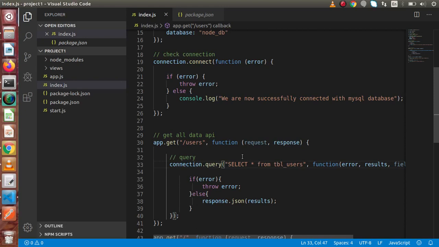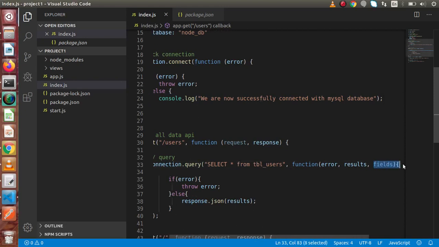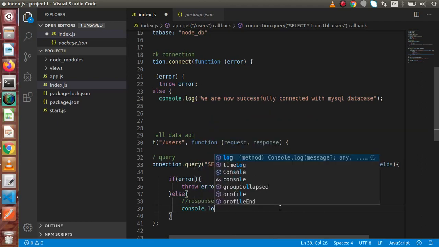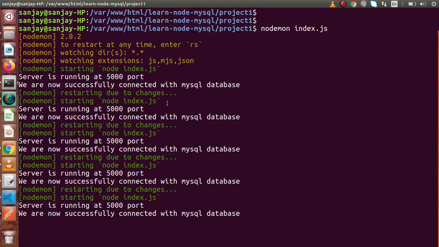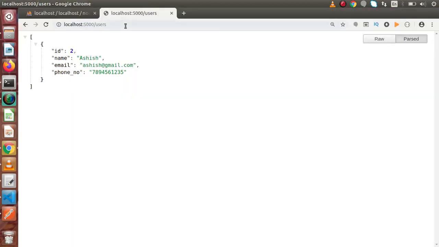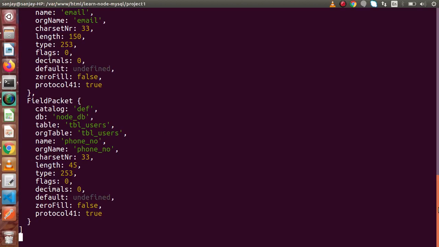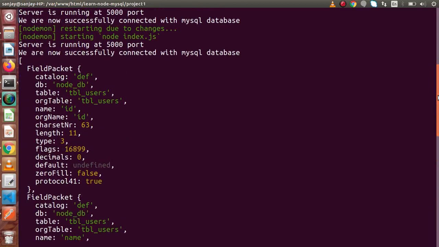Now back to the editor. Let's understand our fields variable from this data. So let's say instead of response, if I comment that, let's say console.log, and let's say fields here. If we save all these changes, back to terminal. Now if I hit our route, users, it will log our message in our console, that is the fields information. So back to terminal. Now inside this is what we are getting inside our fields variable.